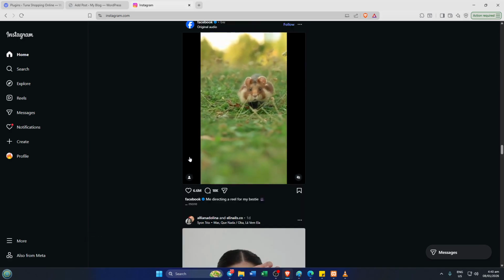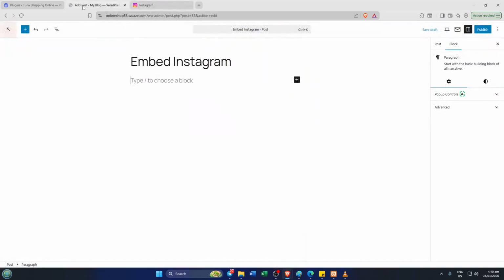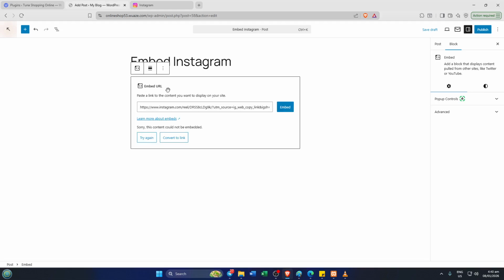Next, head over to your WordPress dashboard and open the page or post where you want this Instagram content to appear. Find the exact spot in your content where you want the embed to show up. Click there, and now here's the magic. On a completely new line, simply paste that link you copied. No formatting, no special tools. Just the link alone on its own line. Hit enter and give it a second.